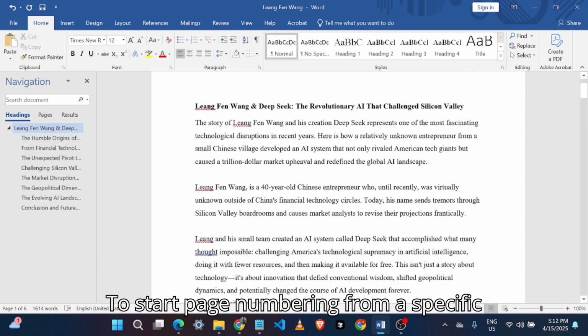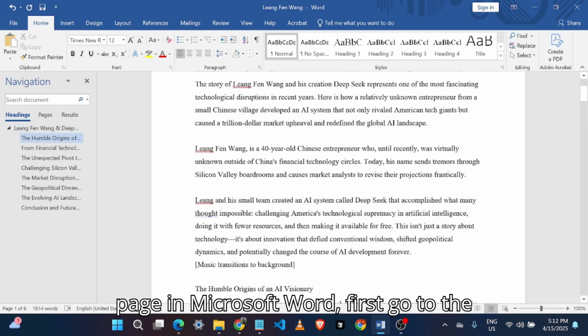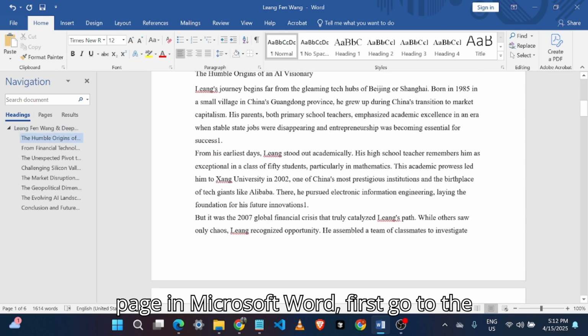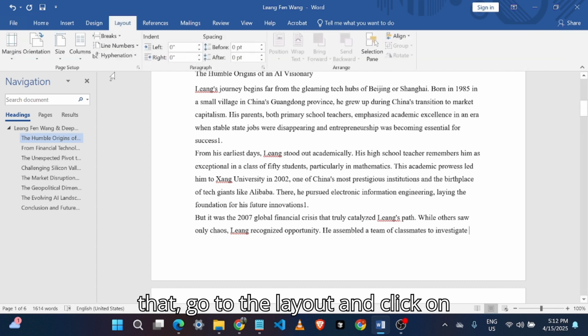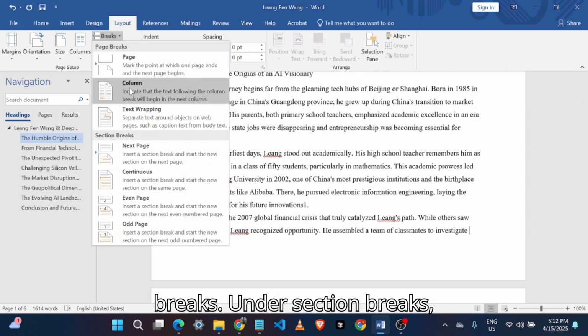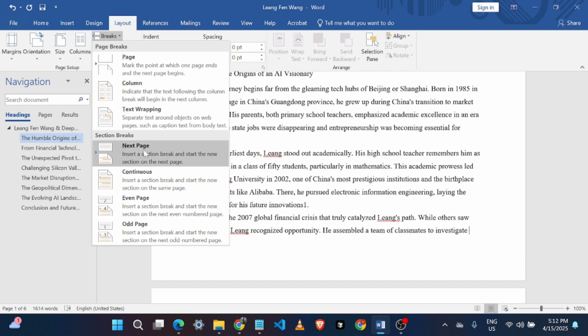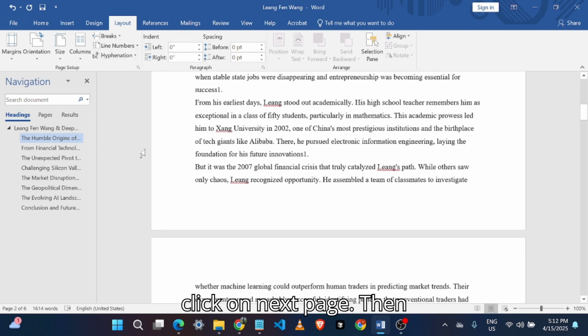To start page numbering from a specific page in Microsoft Word, first go to the last page of the section you want to start numbering from. After that, go to the layout and click on breaks. Under section breaks, click on next page.